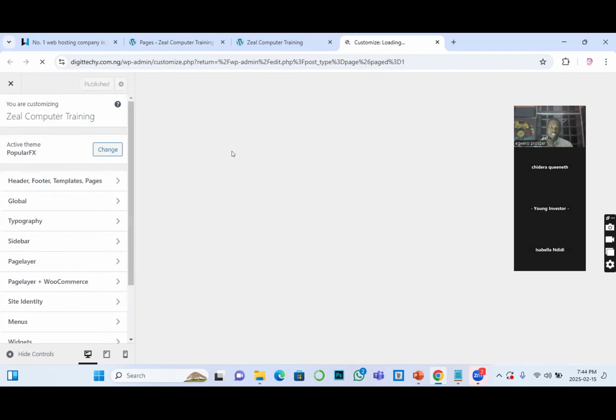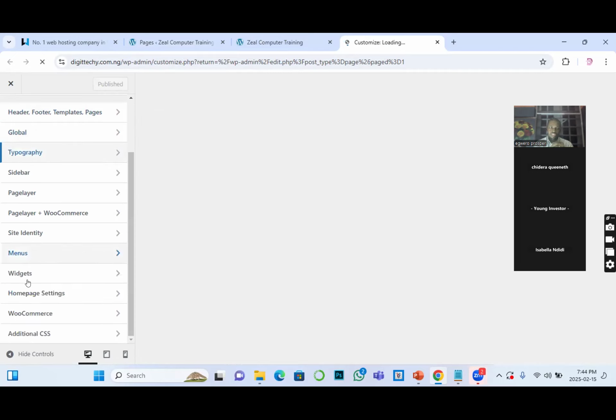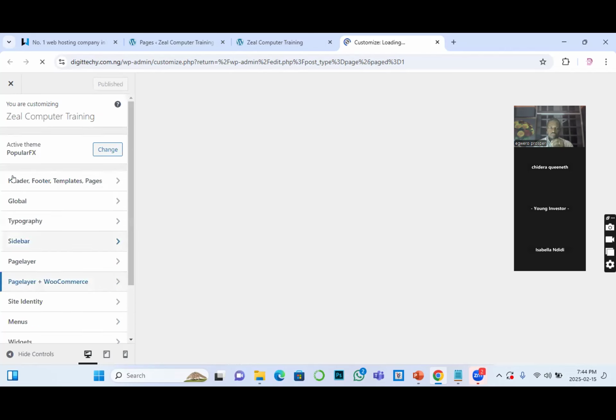Okay, so as soon as it opens like this, you have all your components. All this you are seeing, they are very, very important components. But at the moment, we are focusing on this link, which defines the header, the footer, and the template pages. So from this link, we should be able to edit our header, our footer, and then our templates, and of course our pages. So we have these options here. So I'll follow that link.